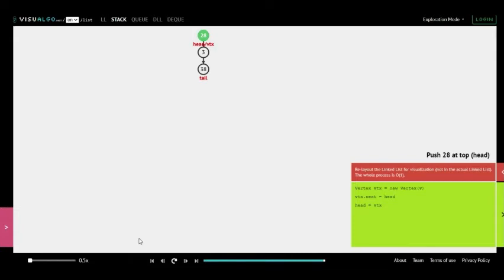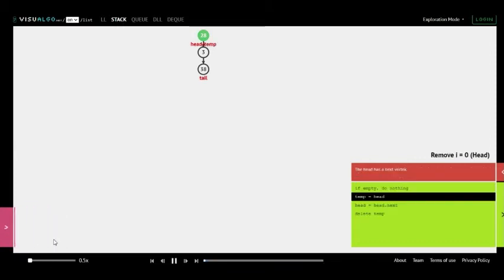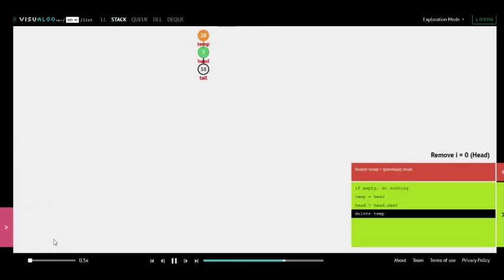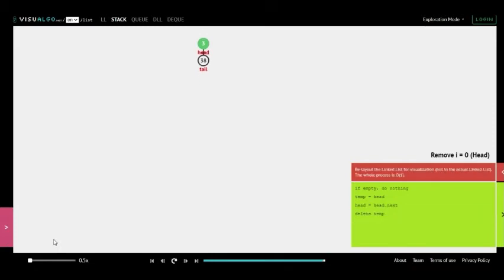Now I will try to explain the pop feature. We use the pop button. The top element of the stack would be deleted from the stack and removed. It is important to note that only the top element is removed and not any random element.